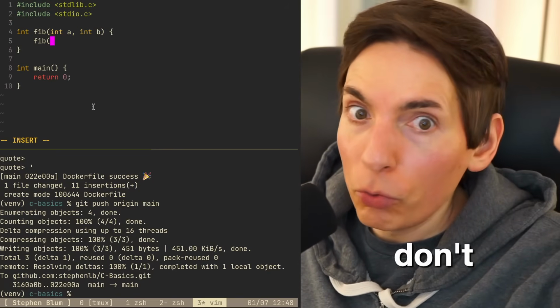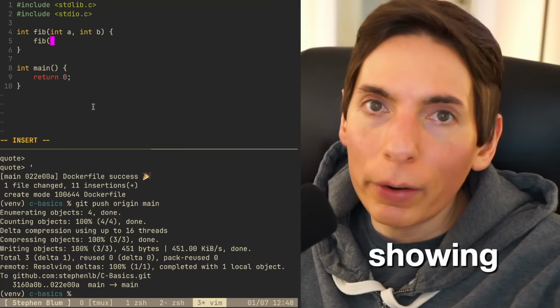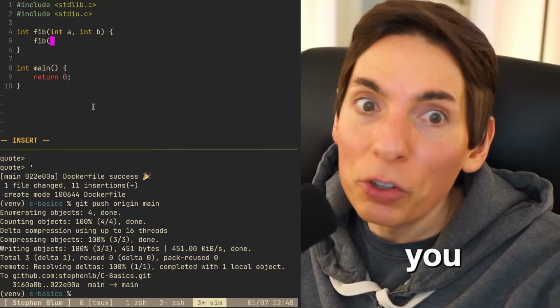This is why you don't do recursion. I'm just showing you what recursion is. I'm going to show you why you don't want to do recursion.